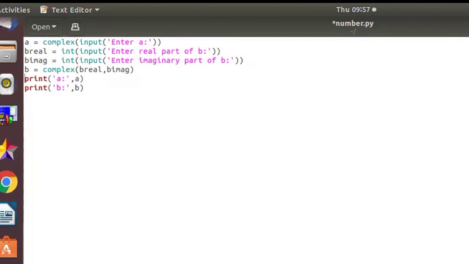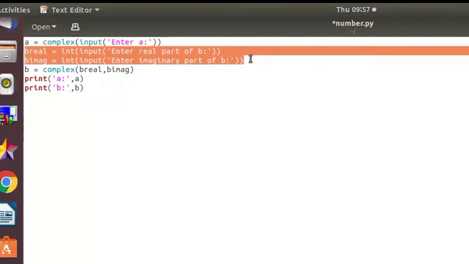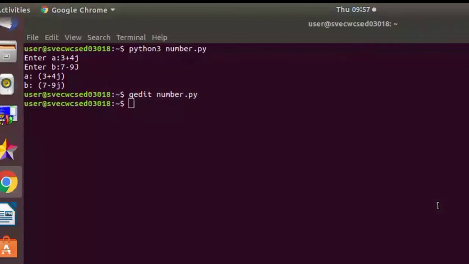So I needn't give the j and all that. In the first case, I have to give this j, but in the second one, I needn't give it. I can just read the real part and the imaginary part and put them in the complex function. Automatically both the integers will be considered to be the real and imaginary part of the complex number. It will automatically add a j for you and give the result. Now let me show you this one.